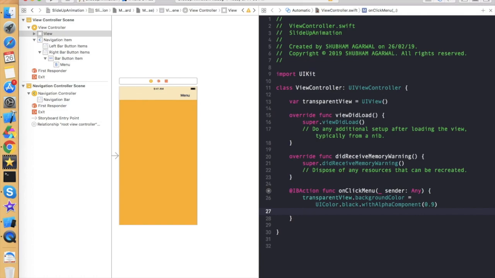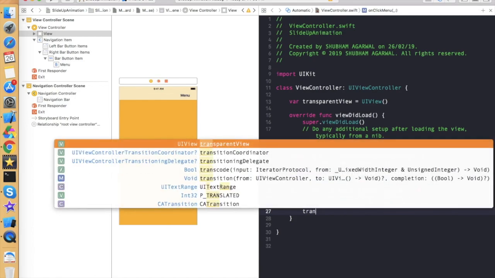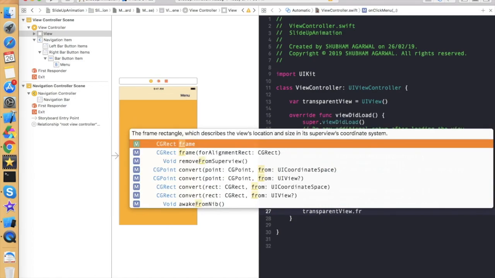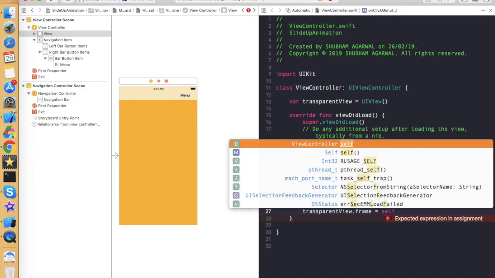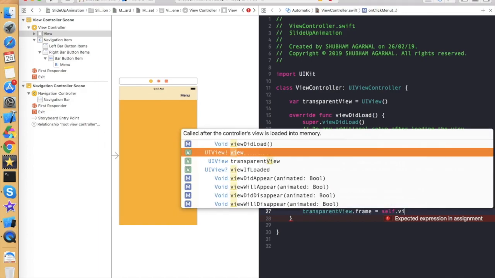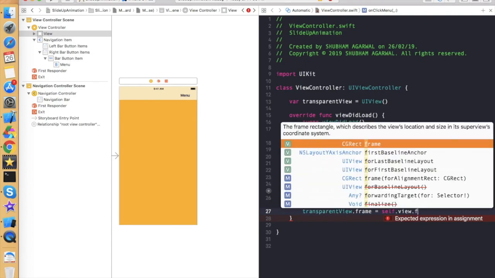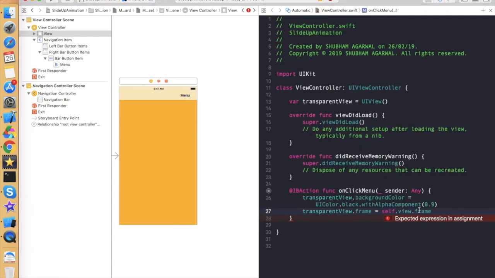Now we have to set the frames for this transparent view. So transparentView.frame, and as we know we have to set this transparent view on the whole screen. So for that we will use self.view.frame. So we are providing the view frame to this transparent view.